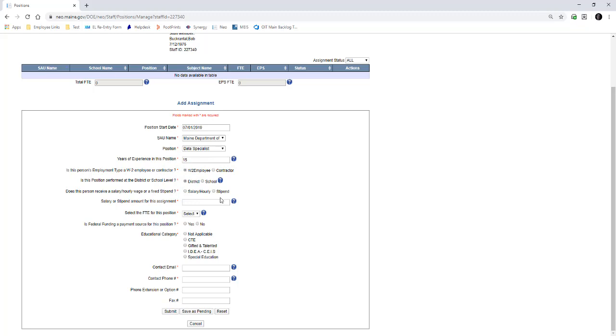Here we're going to choose salary or stipend. If it's a stipend position, you're going to have to do a little bit of math to figure out what the stipend is based off of the FTE and how much you're paying them. If it's a salary position, that's also going to go into effect, not as heavily. We're going to choose salary.